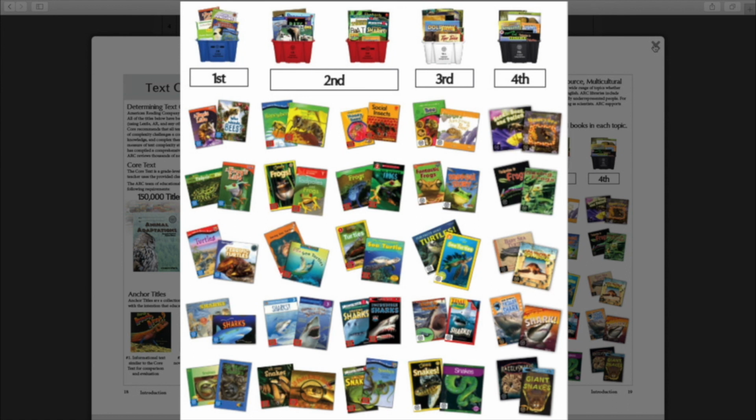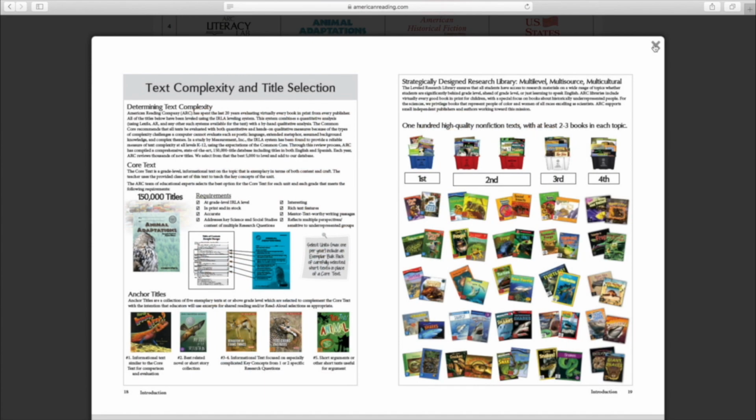As students read and research at their comprehension level, they are learning the domain-specific vocabulary that will help them access more complex texts in this subject. So you may see a student who is reading 1R books in the first week of animal adaptations, reading white or even black level books by the end of the unit. These text complexity and title selection spreads will give you more details about how ARC designs each library to fit specific themes, as well as the unique selection criteria for each anchor title.